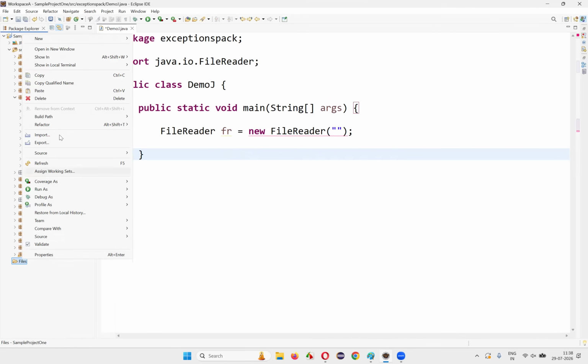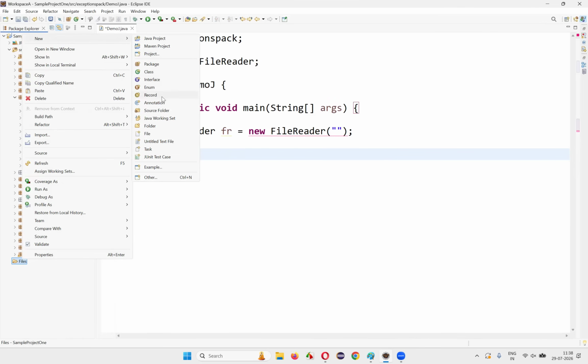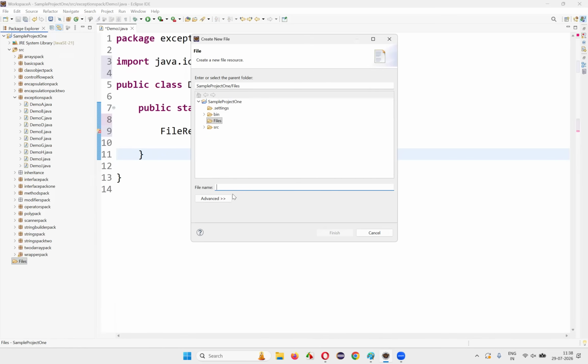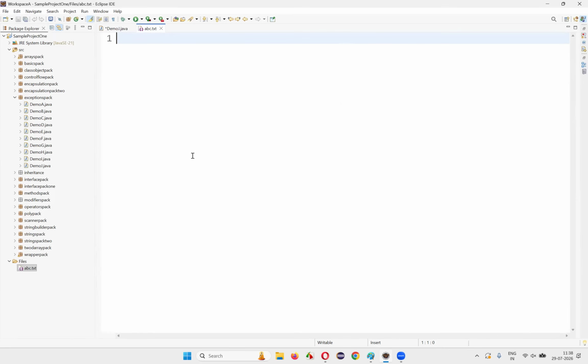Under this files folder, I'm going to create a new file. I'll just say new file, and here I'm creating abc.txt, a text file with extension .txt. The name of the file is abc. Click on finish. The moment I create this, you see the abc.txt file got created. Here I'm going to write a sample statement. This is statement one. Like this. And if I save this, I'll close this.